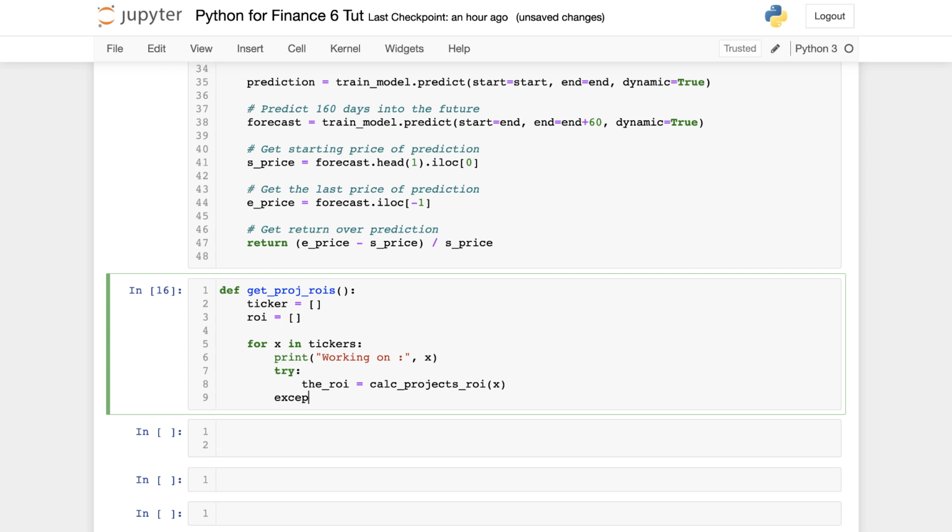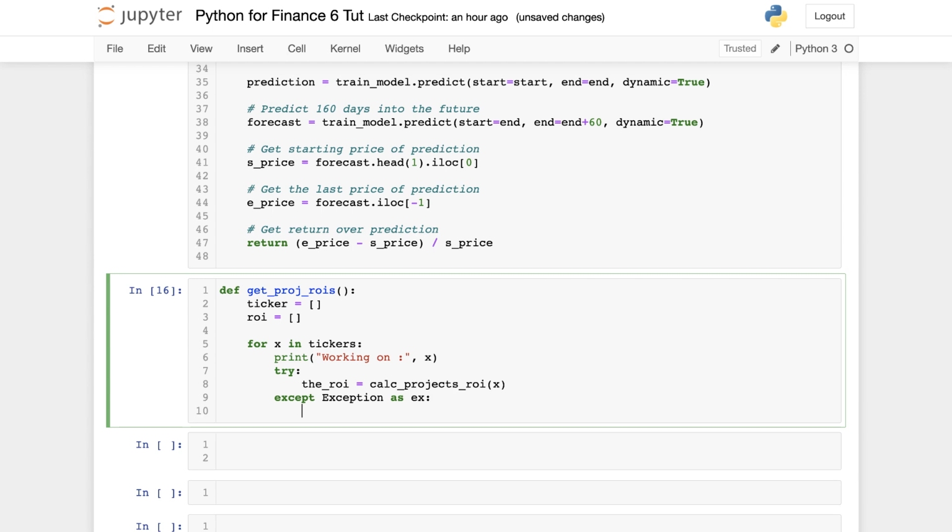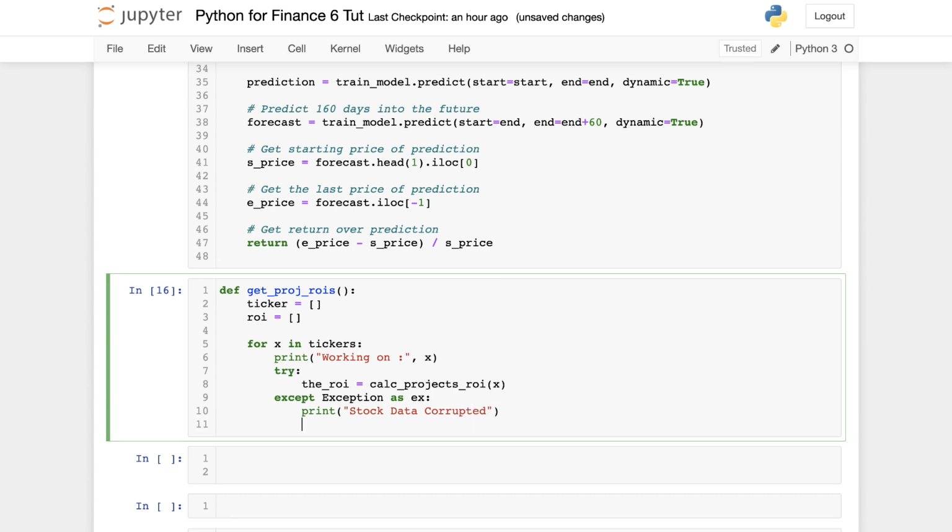And then I'm going to accept and catch any exceptions. This is mainly going to be triggered if there's some corrupted data somewhere in there, and then you'll know that your data is corrupted. If you get this, you're going to say stock data corrupted. And because you print "working on", you're going to know which ticker was corrupted. So that's something useful.